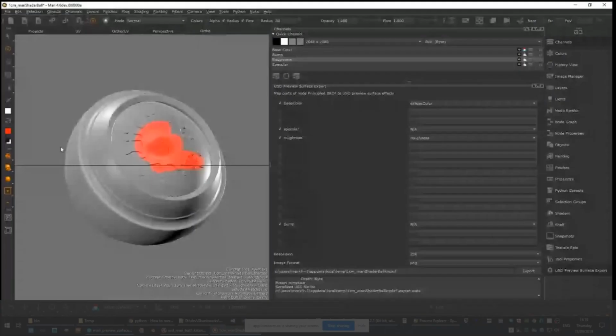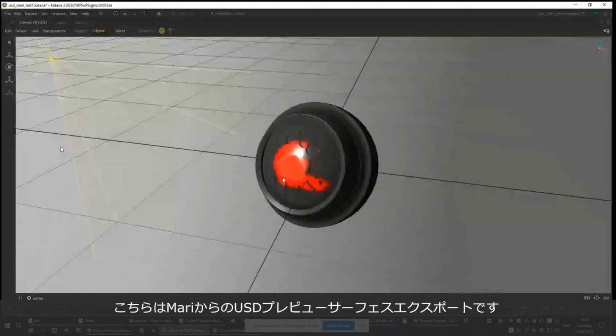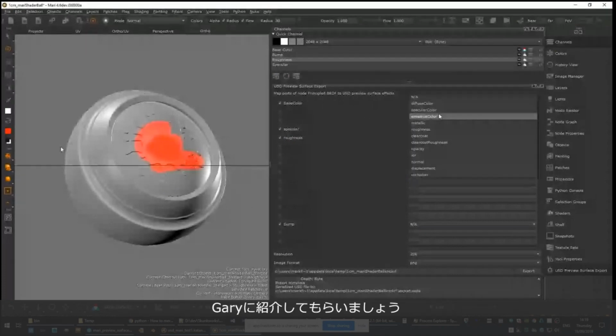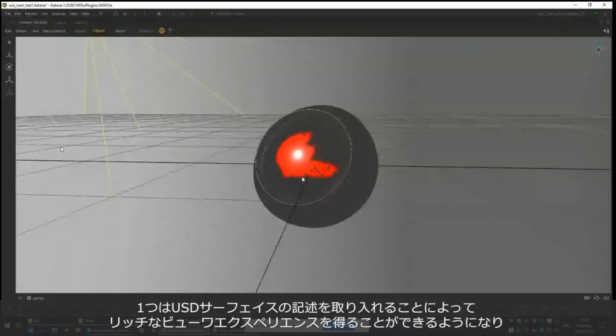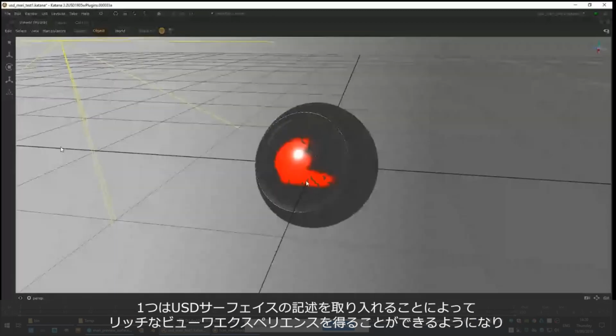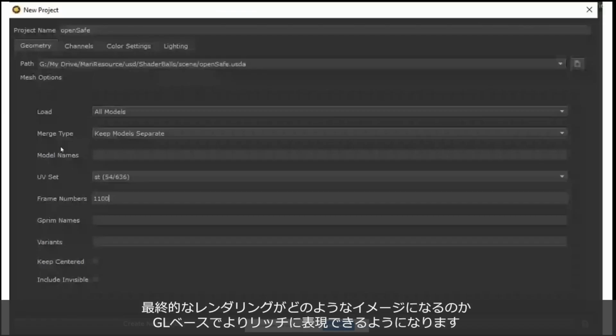Okay. Another one is looking at the export of USD preview surface definitions as part of the Mari export process into Katana. Gary, you want to maybe touch on that larger block of work? Yeah, so one of those is going to be the ability to have a richer viewer experience, bringing in USD preview surface descriptions, authoring USD preview surface descriptions, and seeing what that all looks like inside Katana, and to give you a much richer and nicer GL-based approximation of what your final rendering is.